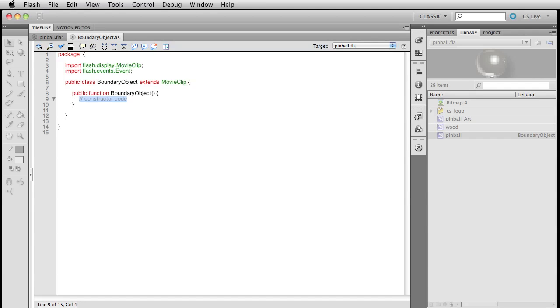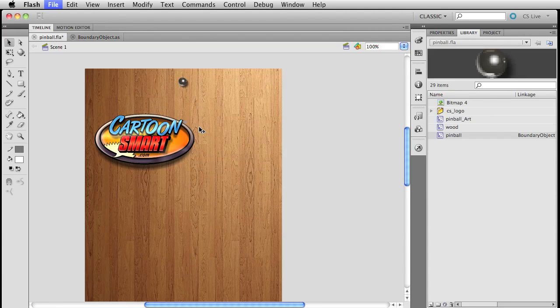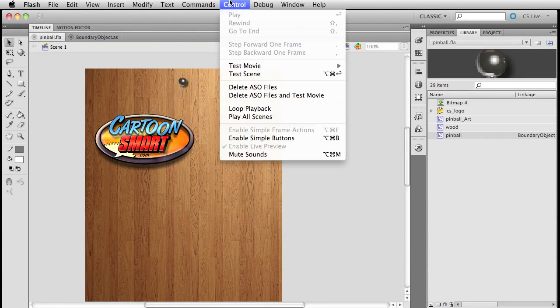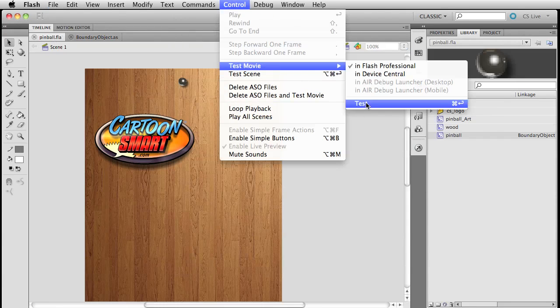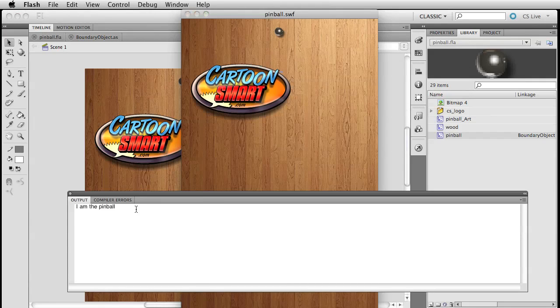To test things out, let's send a little message to the output window that says trace, "I am the pinball." Even though this is more, I am a boundary object. But go back over here to pinball, and let's go to Control, Test Movie, Test. And sure enough, in the output window we get I am the pinball.